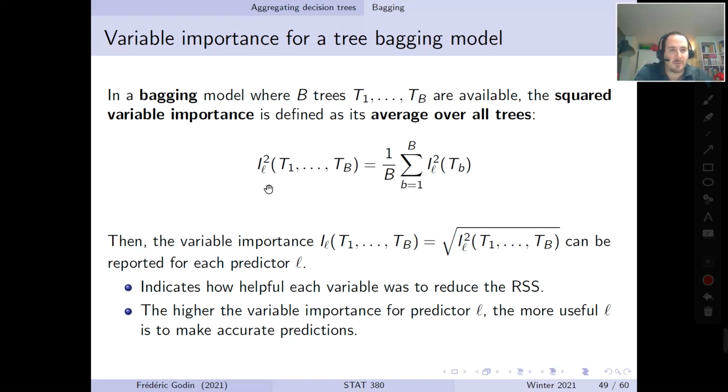Okay, so for a fixed variable L or predictor L, its associated squared variable importance is the sample average of the squared variable importance for each individual tree. And finally, once we want the variable importance, we simply take the square root of the squared variable importance. Okay, so we define the square, not the variable importance itself. So the importance is defined from the squared variable importance. Okay, so as we mentioned, this really indicates how helpful each variable was to reduce the sum of squared errors.